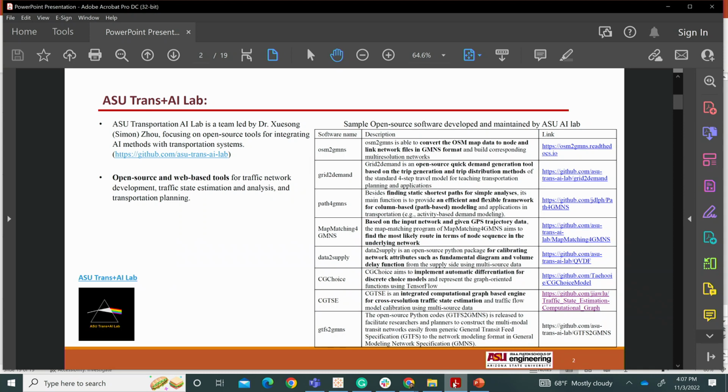And after we map match all the data on the network, we also have a package to do the calibration, to calibrate the macroscopic fundamental diagrams, including the density, capacity, and free flow speed, and also other important parameters in traffic flow models automatically. And also, we can calibrate the queue spillback, and other parameters used to generate the traffic dynamics on some bottlenecks. So that's the function of that package.